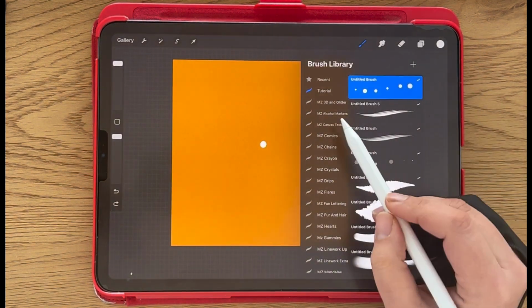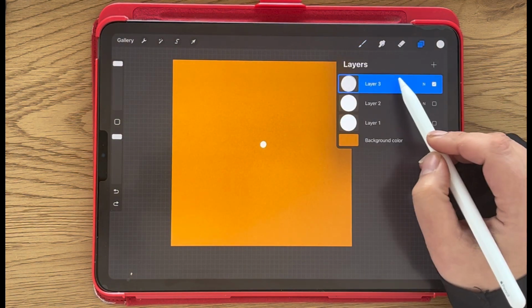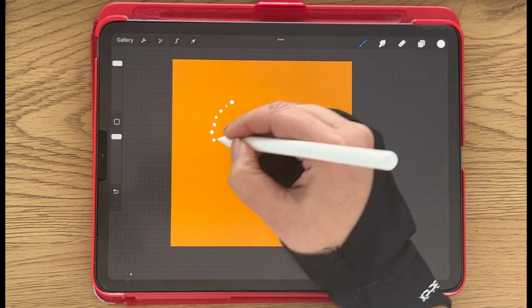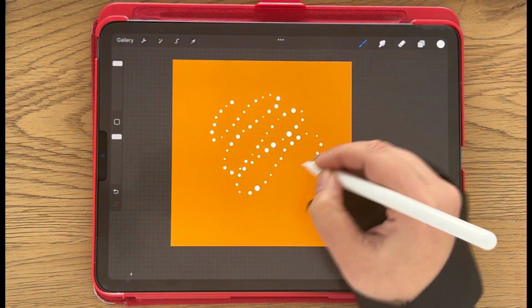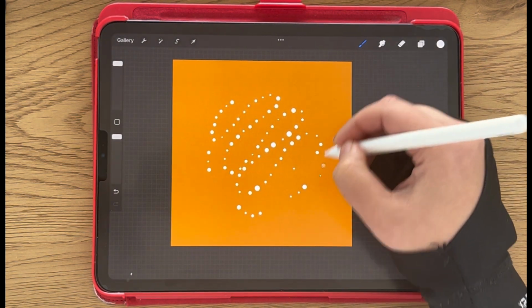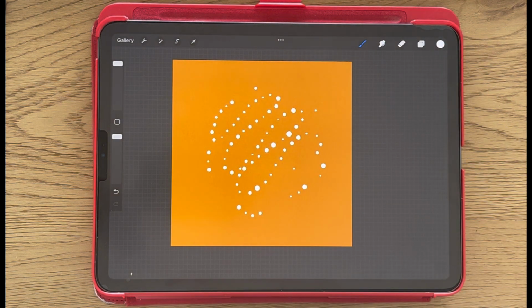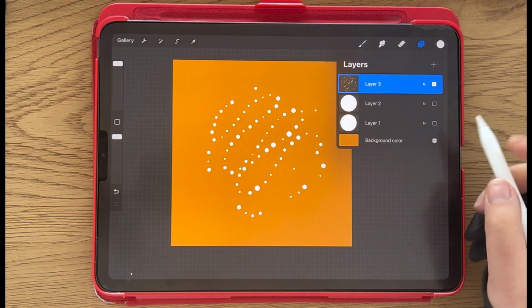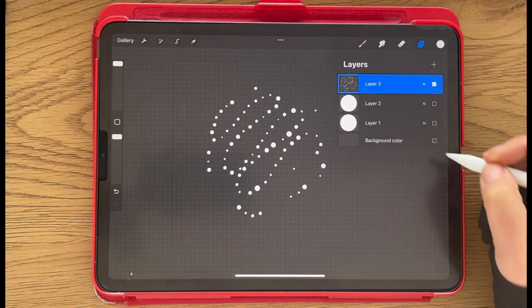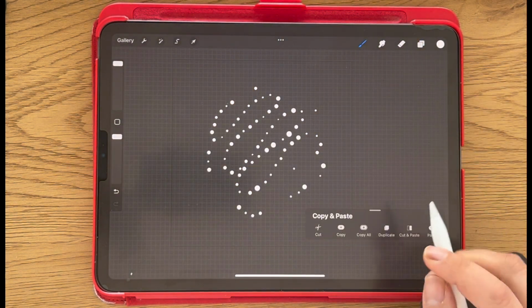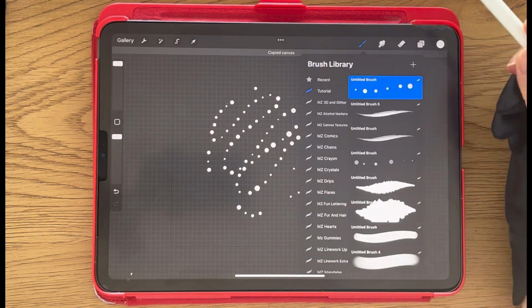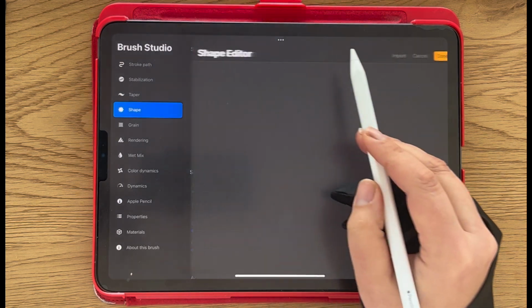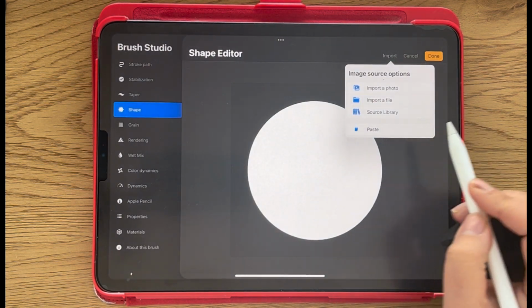With this done, now we're gonna clear this and we're going to create random dots here. So now when you move this to create a line, it will create fantastic hair. And this is what you're gonna do. Take the background out, three fingers down, copy all, take a new brush, put this in the shape, edit, import, paste.